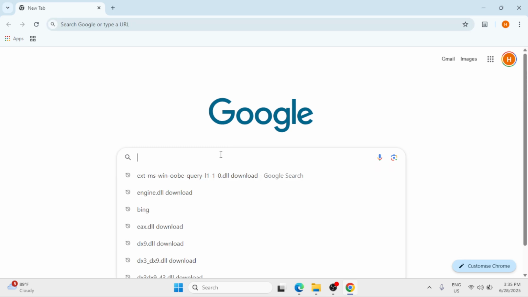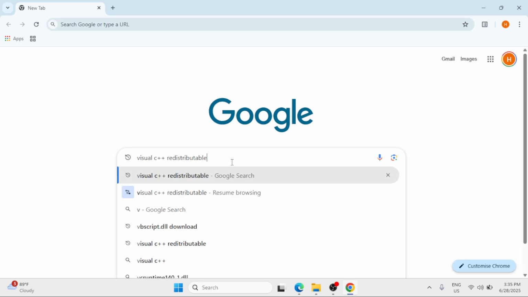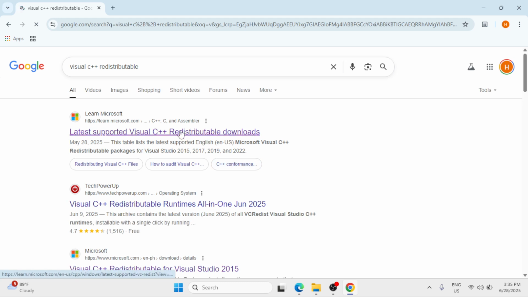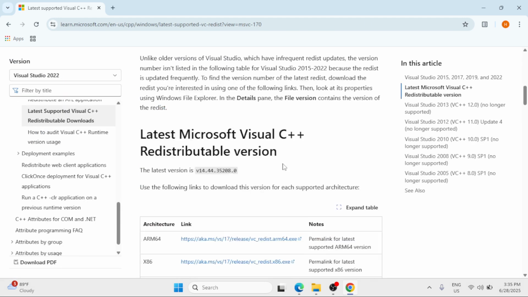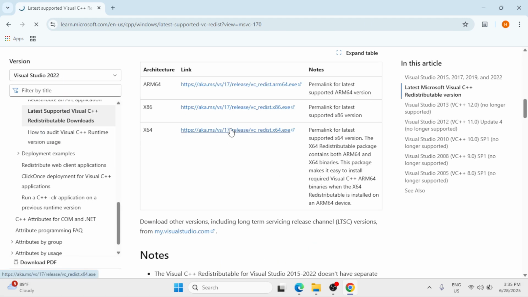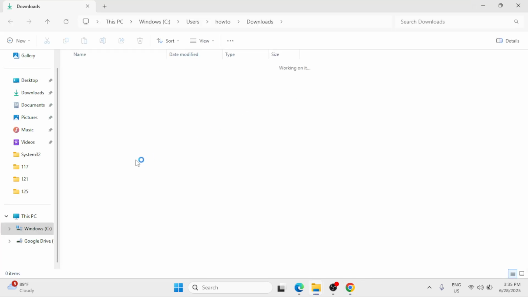Search for Visual C++ Redistributable and hit enter. Click on the first option. Scroll down and click the download link corresponding to the architecture of your system type. Click on the folder icon.